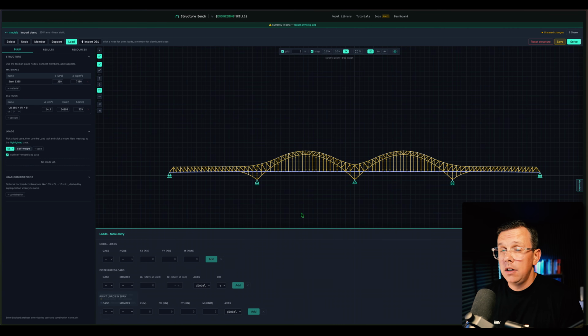So for axially loaded members, we'll get a point load in the vertical direction on either end of that member, which will be half of the self-weight of the member. And for flexural members, we'll get a uniformly distributed load acting in the vertical direction along the length of the member. Next up, we already have a default dead load case, so we'll use that for the application of some loading onto the deck.